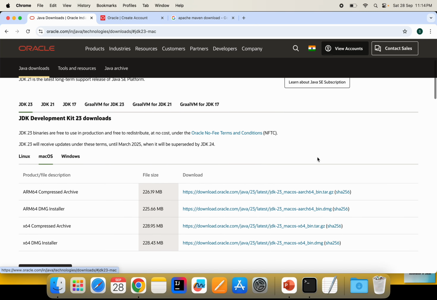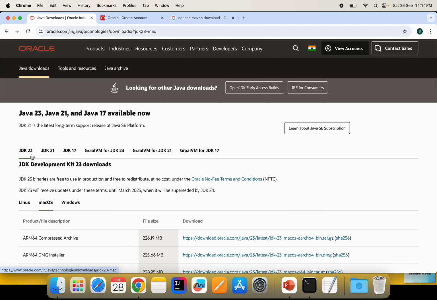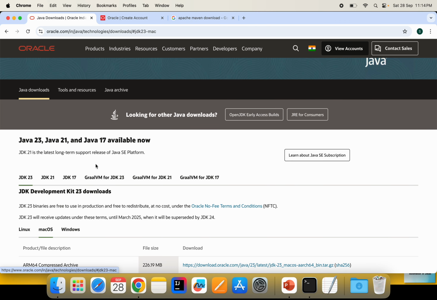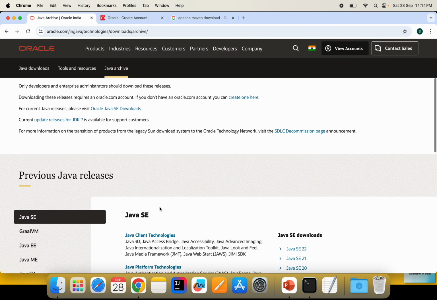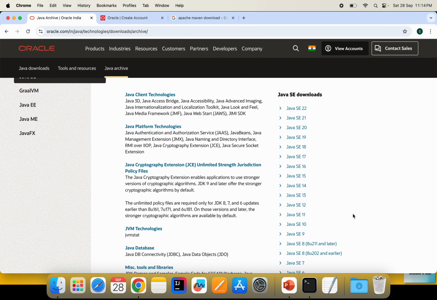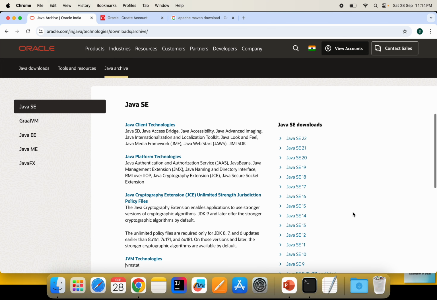Now I don't want to download 23, I need to download 22, but if you see here, 22 is not present here. For that, there is one section here that says Java archive. You have to click on that link and scroll down a bit, where you can see all the Java versions that are present so far.